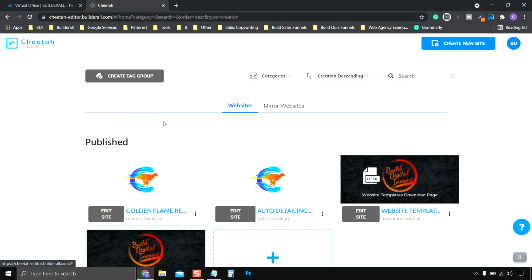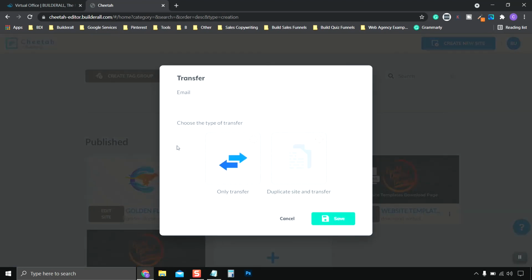So first of all, to transfer, you would have to have the email of the person you want to send it to, and they do have to have a Builderall account. You have to use the email they used to sign up with their account. What we're going to want to do is choose Duplicate Site and Transfer. That way, if anything happens on their end, if they mess up pages or something doesn't save right, you'll always have a copy in your account. After the email's in and you choose Duplicate Site and Transfer, we'll click Save.